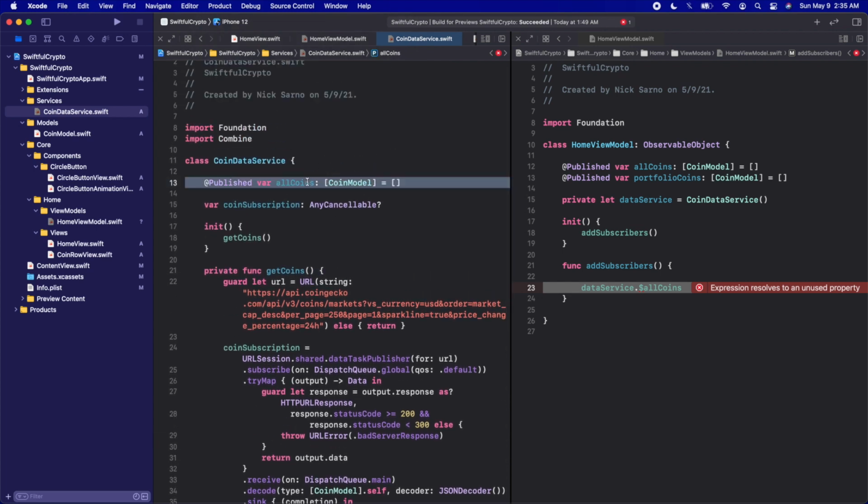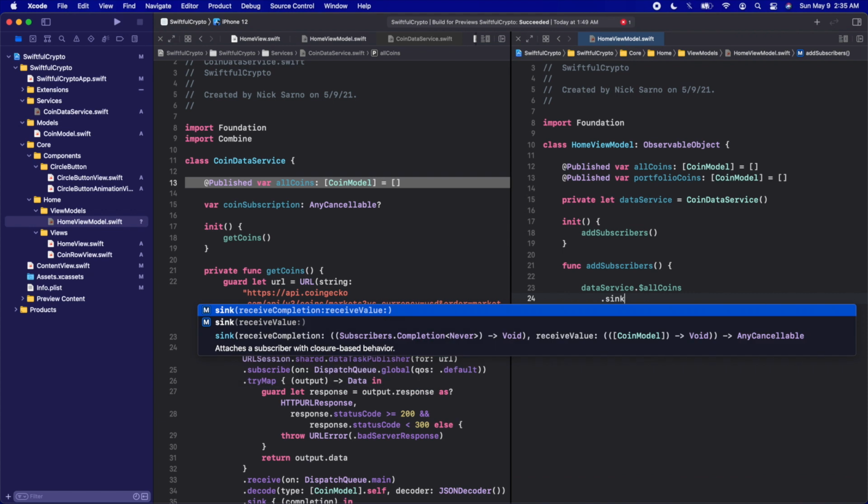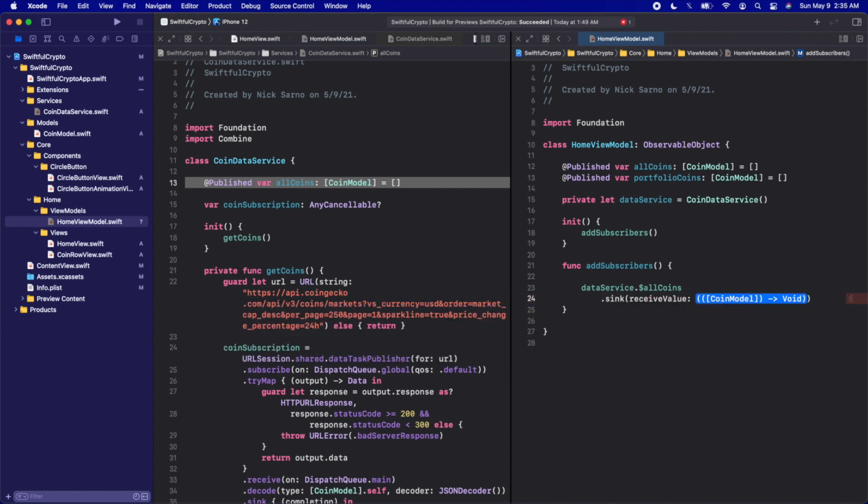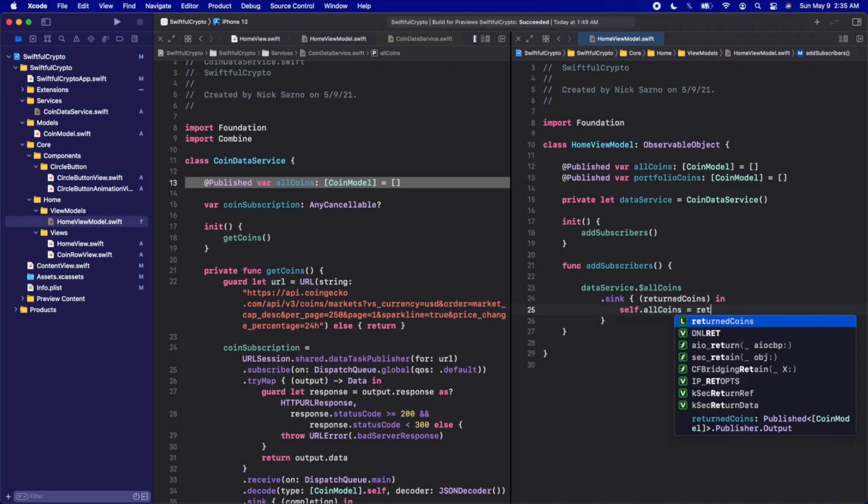And once we append it, at the exact same time that we append to this publisher, it's going to publish that value to this subscriber on the right side here. So all we need to do here is then call .sink. And we're not going to worry about the errors right now. So let's just take the receive value here. And all we need to do is take the published value, which we'll click enter. This will be returned coins. And here we'll just call self.allCoins equals returnedCoins.